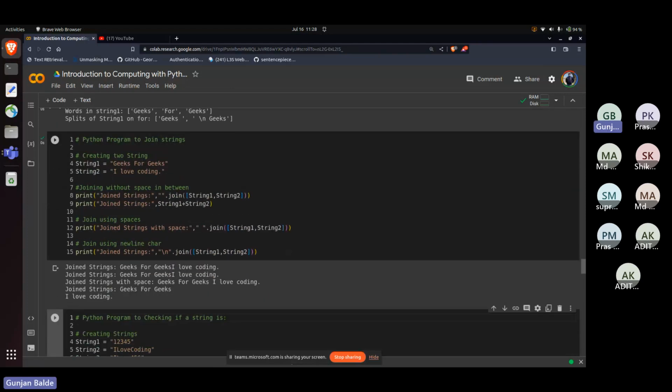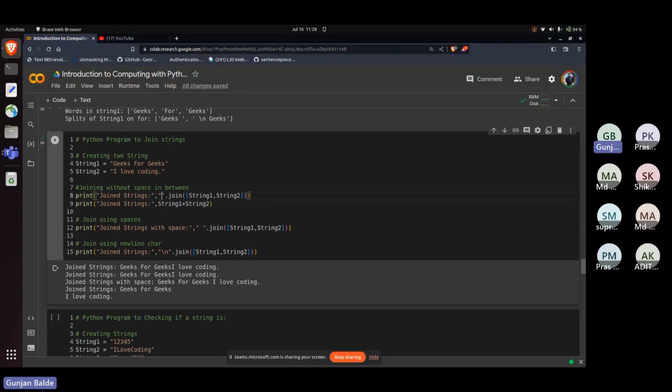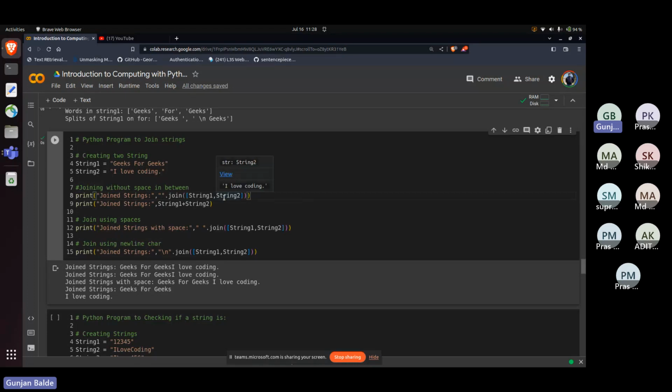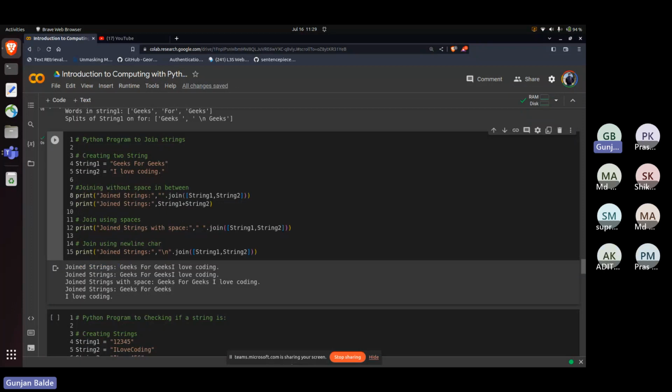So string one is geeks for geeks, string two is I love coding, and in the first case I have just joined the strings without giving any white space, using the join function where the first string is geeks for geeks and the second string is I love coding. So it will just concatenate these two strings without any space, and it will print. As you can see, the output is geeks for geeksI love coding. And string one plus string two, that is just concatenating these strings, will also return the same thing without any white space in the middle.